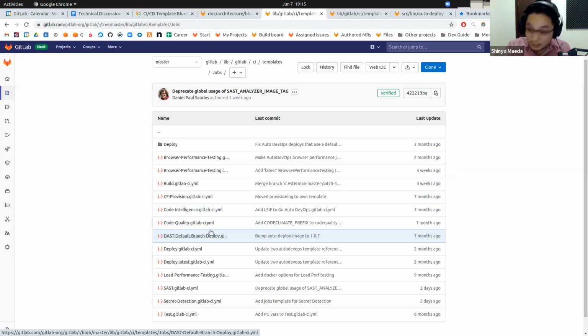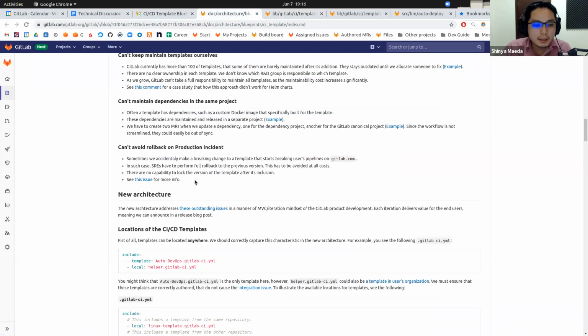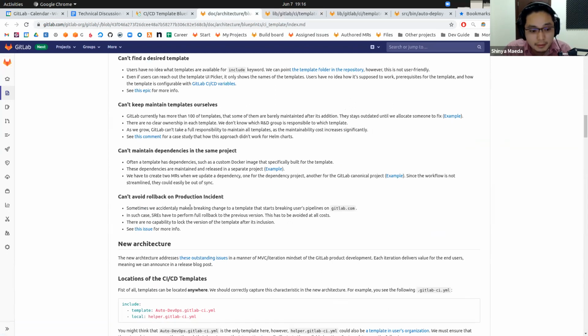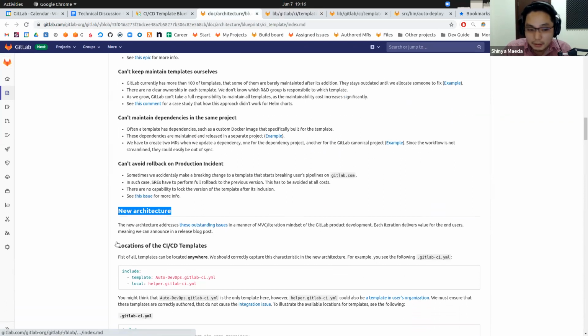And the SREs have to roll back to the previous version, because the template in the GitLab instance is what's available for users. We cannot swap it quickly. So basically, these are the problems. What are we having today? Next, we are talking about the new architecture, the new proposal, what we should do. But basically, please keep in mind that these are the problems we are having today.